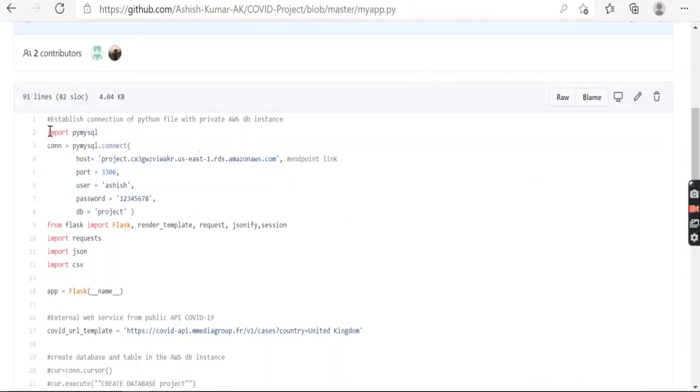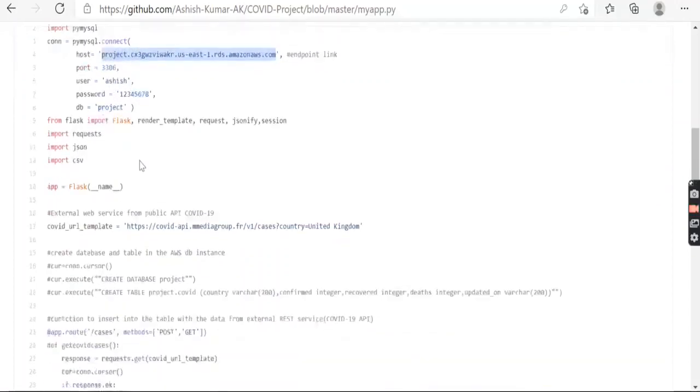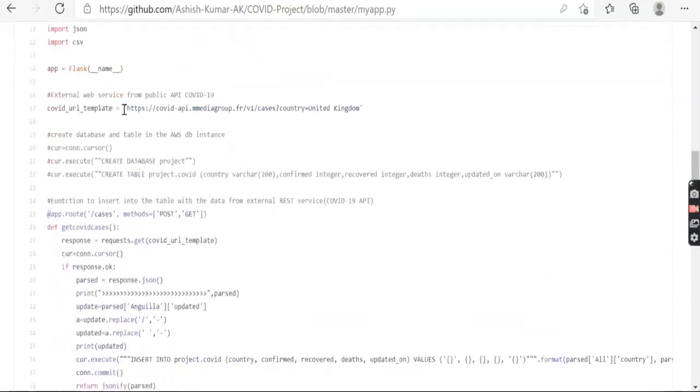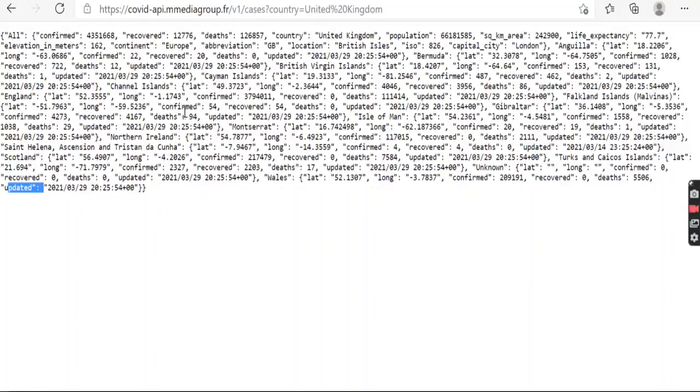At first we will be importing PyMySQL, the library to connect to the database instance. We will be using the endpoint given in the database instance, providing the port, username, and password. After that, we need to find where the data to be kept in the table comes from. For that, we are using a public API, the COVID API. When you fetch that link, you receive data in JSON format covering confirmed cases, recovered cases, deaths, country, population, and all those details.